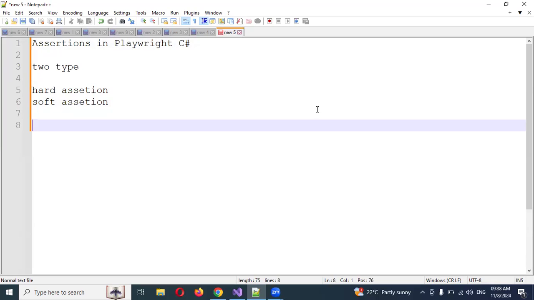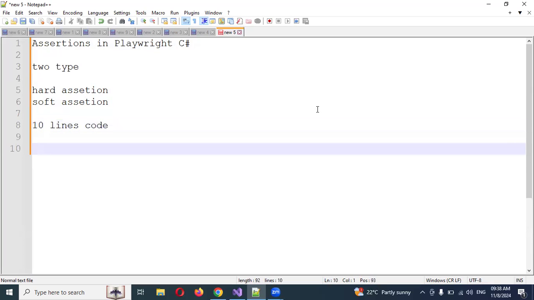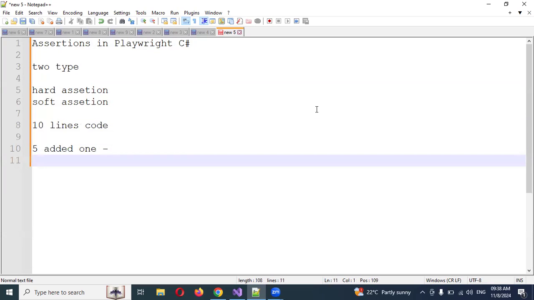Now you have 10 lines of code. In the fifth line, you added one assertion, and there is no assertion in the remaining lines, but they need to execute after the assertion completes. If you use a hard assertion and the fifth line passes, then it will go to the next step after that line, execute, and mark it as a pass.